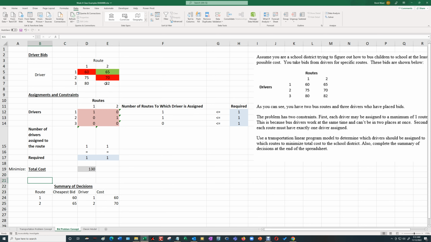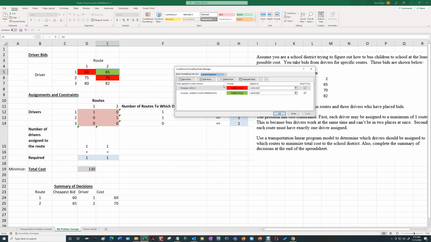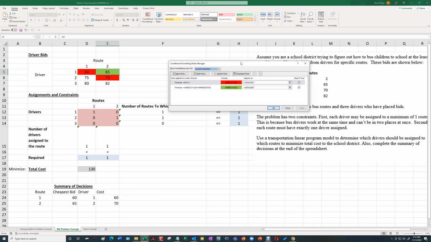Now, the last thing you have to worry about is the conditional formatting that's in here, and I'm going to show you the formulas. Basically, if it's red, that's the actual cost of hiring that driver for that route. If it's green, that shows what a lower cost would be if you could get a different driver for that route. The way you would do that is go to Home, Conditional Formatting, Manage Rules, and you can see what these formulas are.